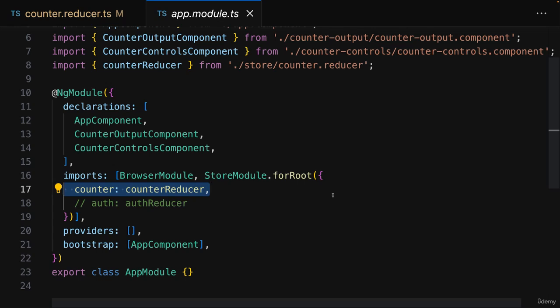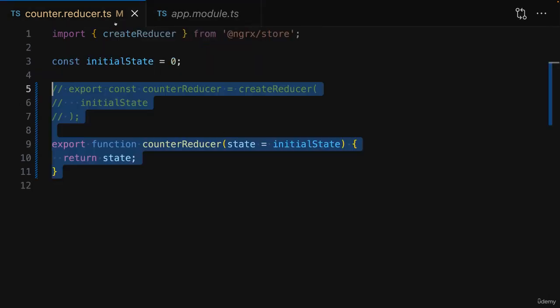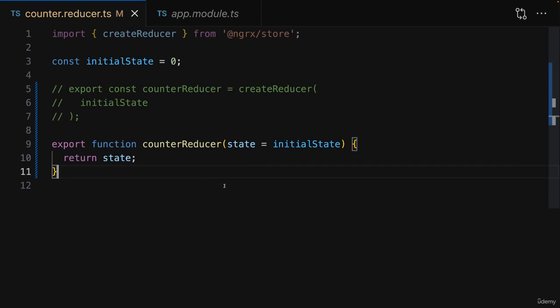And then, as mentioned, this reducer function will be executed by NGRX when it first creates that store. But that's of course not the only point of time where this reducer will be executed.